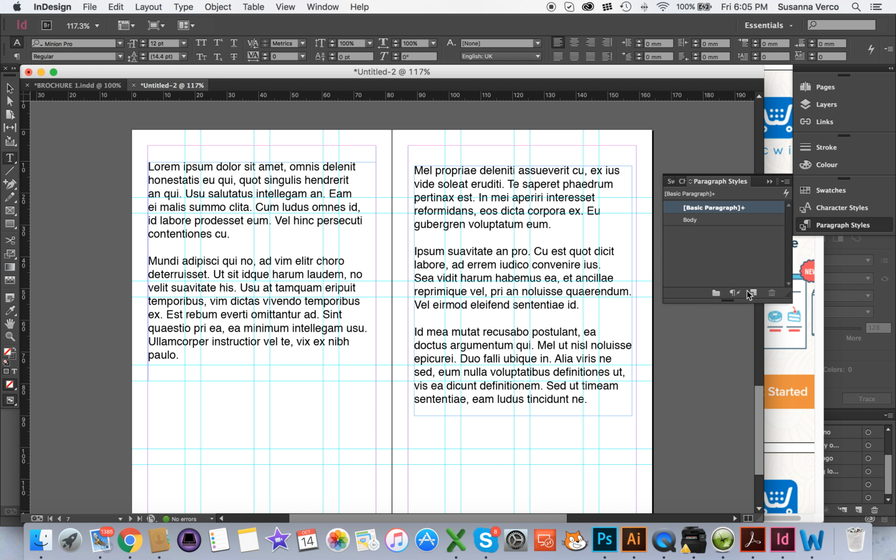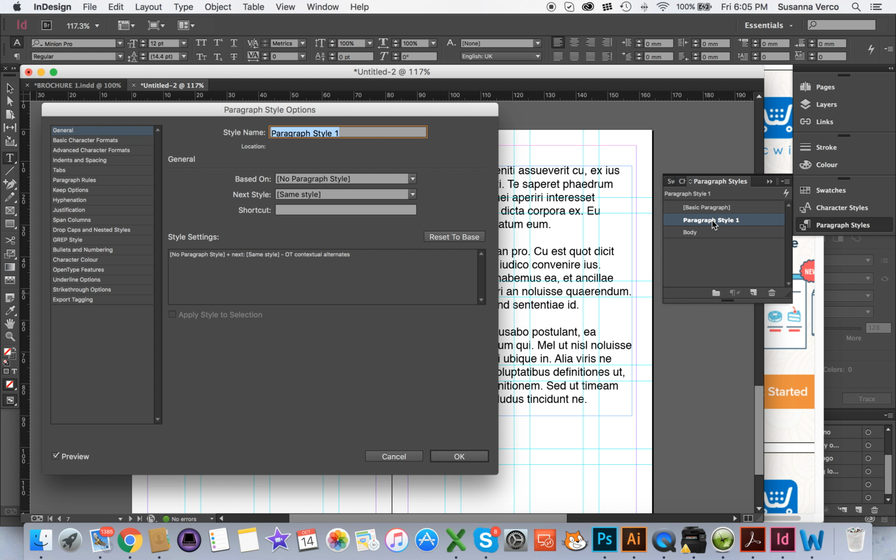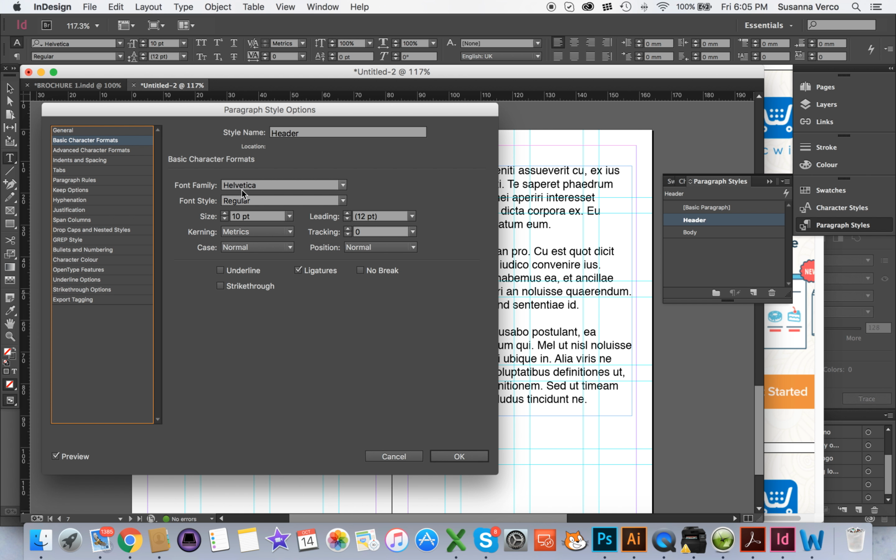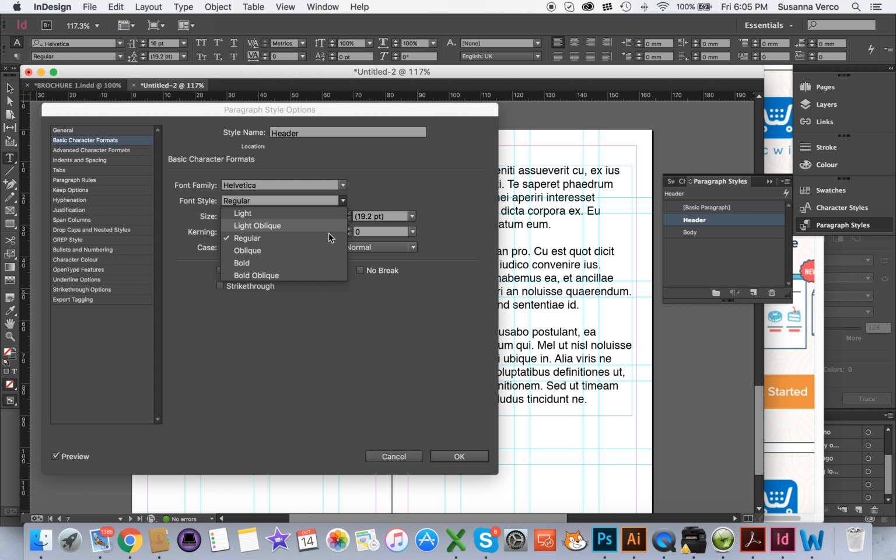So if we wanted to create a new style, we might call it header. It might be based on the body, okay? So I'm going to use Helvetica. I'll make it a bit bigger, and make it bold and oblique.